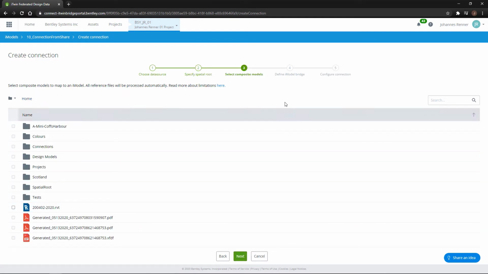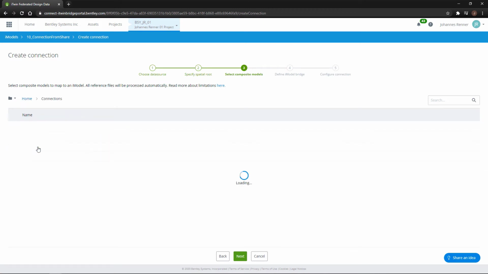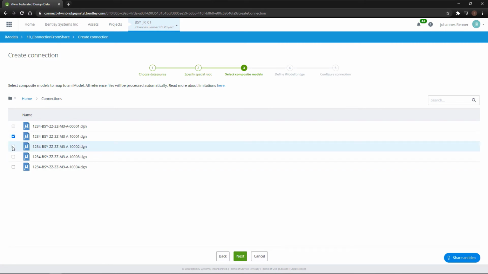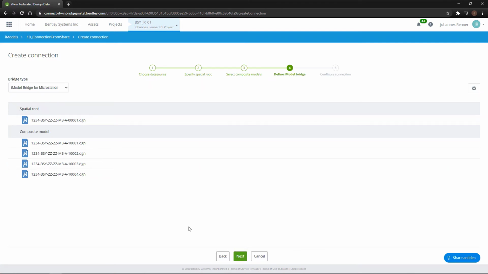The next step is your composite models, which could be broken down into different aspects of your building, for example, the facade or stairs and walls and all that. So again, I store that in the same location, but it can be anywhere on share. That doesn't really matter. So these are all my subfiles, and then I select them, and again I click on next, and the bridge will now check the files.